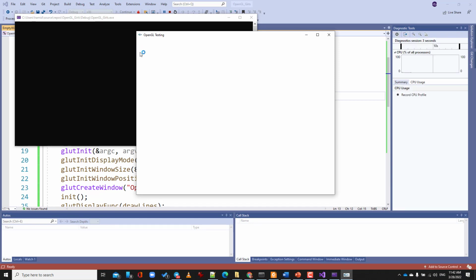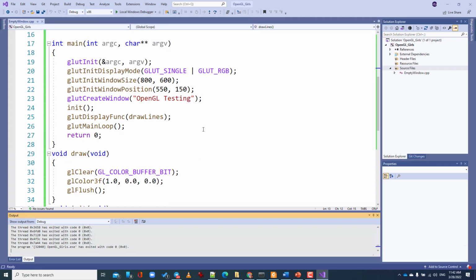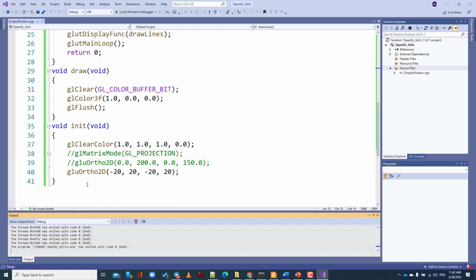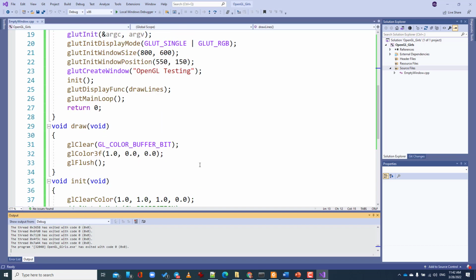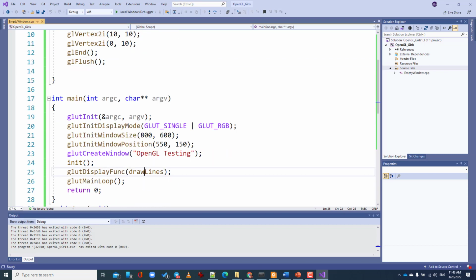That's strange. So we need to see why it is not there. I will explain, and the reason has to do with my display system. What are my display coordinates? I have specified my display coordinates at -20, 20, -20, 20, and here I have 3 lines from 0, 0, 10, 10, and 0, 10, and then I have GL end, and then GL flush, and here I have used draw lines.